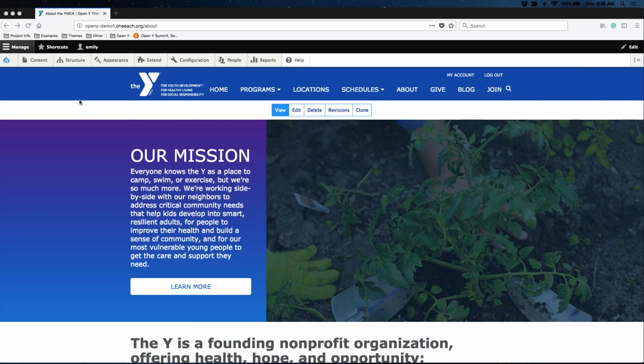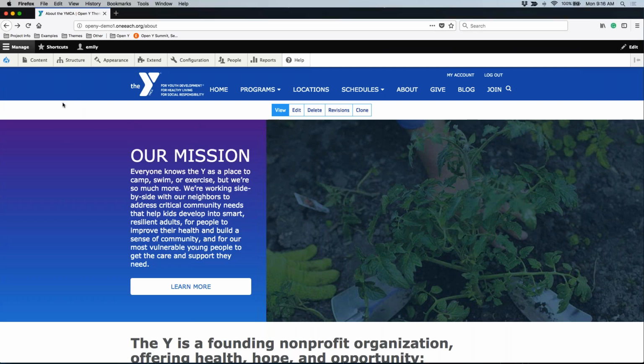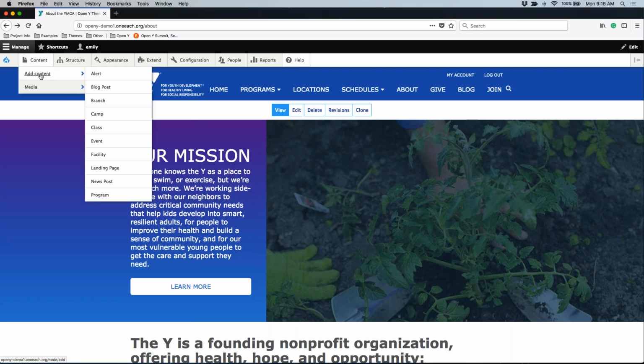Okay, so once you have logged into your site, if you want to create a new basic page, we call those landing pages in the world of OpenY, you can always go to Content, Add Content, and Landing Page. You will be able to see a listing of all the content types here. Landing page is going to be the one we're going to use today.